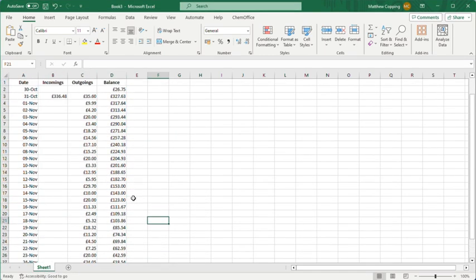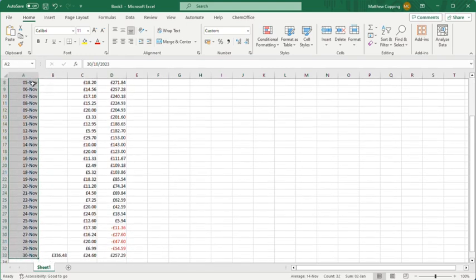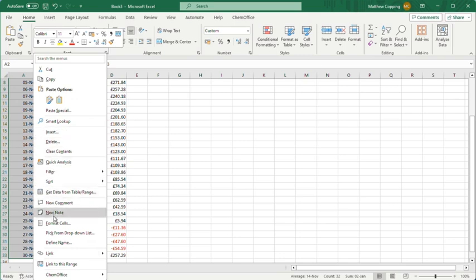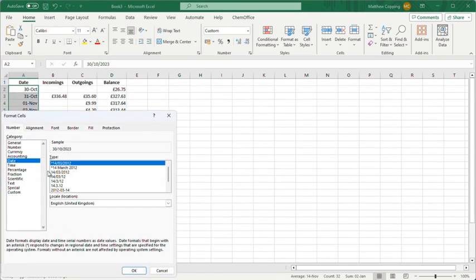Similarly, we can change the date format. Highlight, right-click, then Format Cells, choose the desired format, and OK.